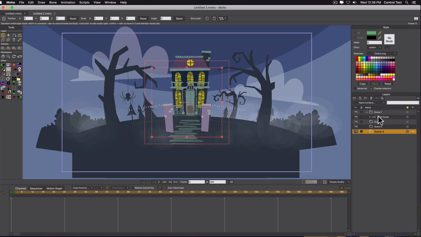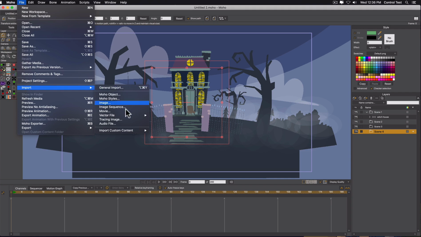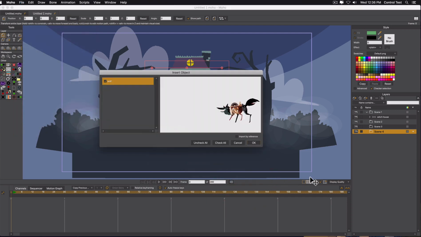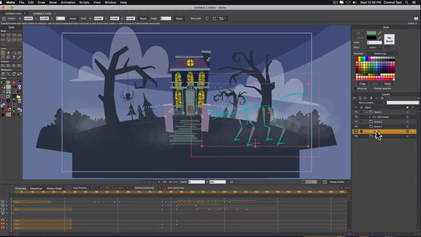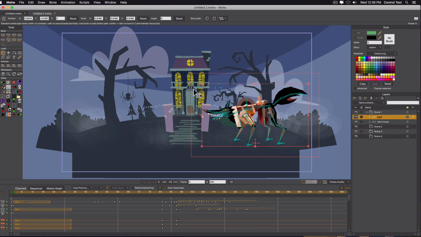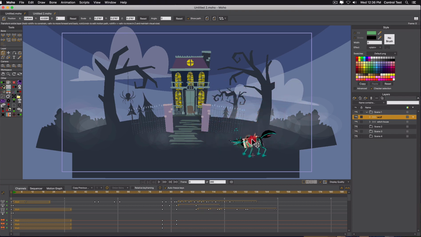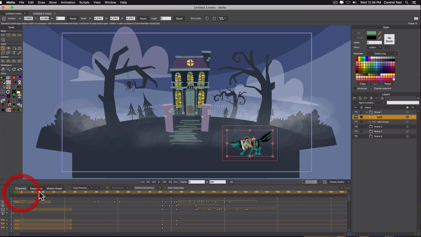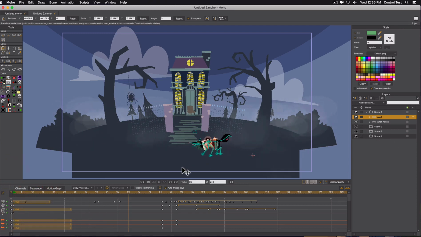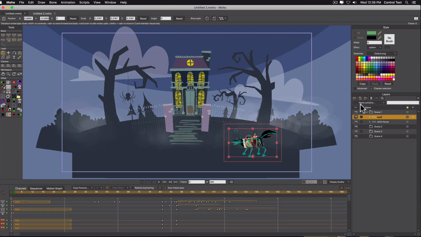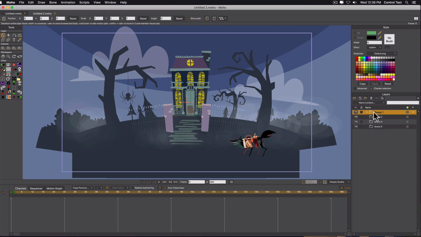So the reason I'm, even though the witch's house is a bone group and technically already in a group, I like to put them in folders just because if we're going to import anything else, so let's say we import another character like the wolf, I can import that and put that into my first scene. And so like it's in the foreground. But it's still in its own group as well, but it's still in the first scene. So it's just good to keep these things organized by keeping them in folders. So we'll keep all that in scene one.